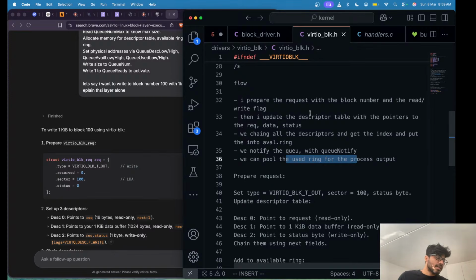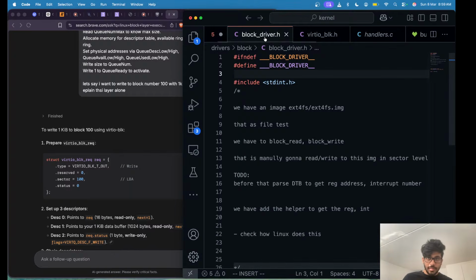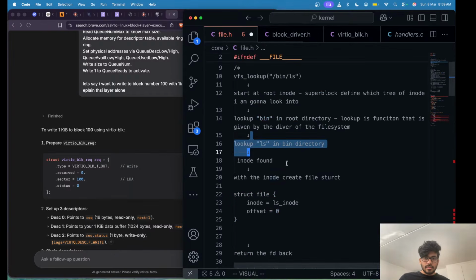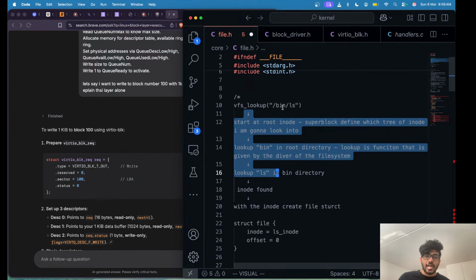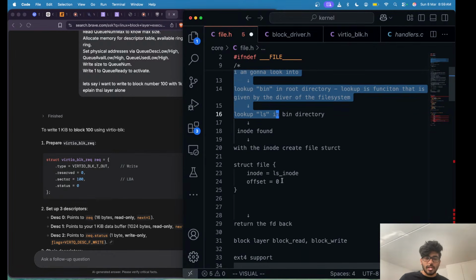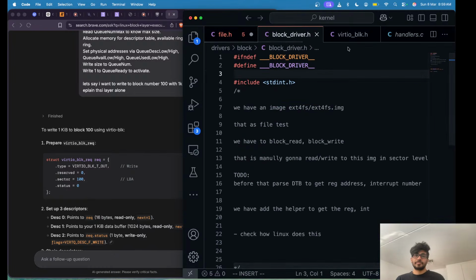In general, the high-level overview is that we are currently still working on implementing the file system layer. We have the VFS layer, the block layer, and the Virtio layer. We need three different layers, all of them interacting to give us a single flow: if you just look up a file, you get the file node, and all the internal things are handled by these three layers.